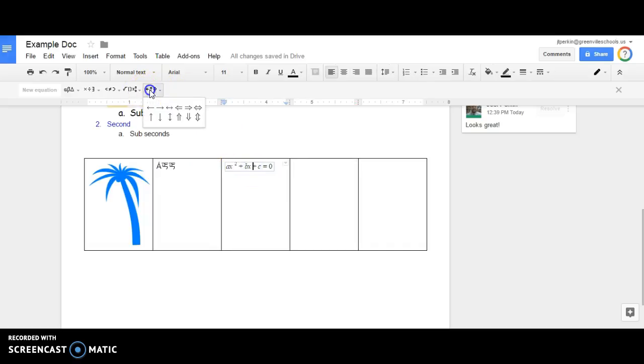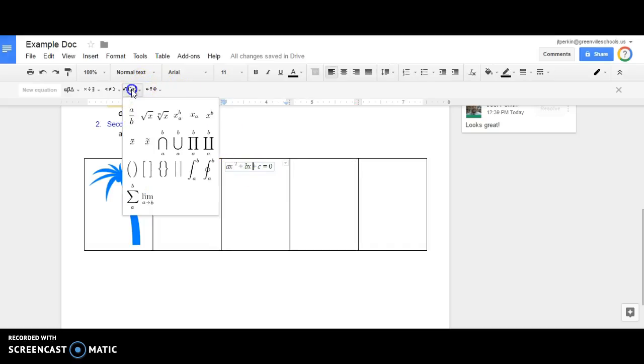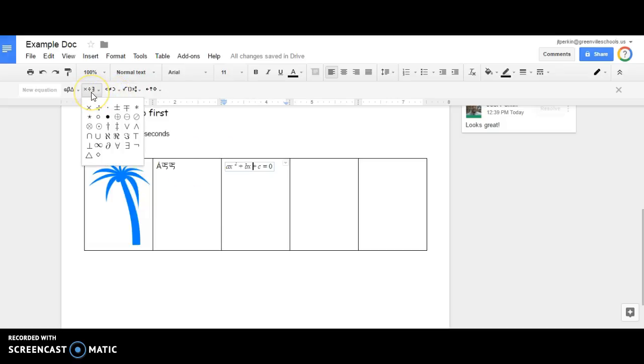The equation editor has all of these things built into it that do get a little technical, a little difficult to work with, but if there are things that you need in a math equation, it's well worth your time to use the equation editor.